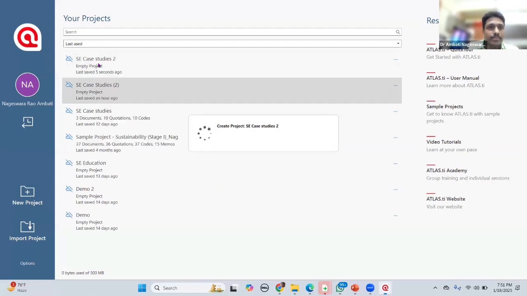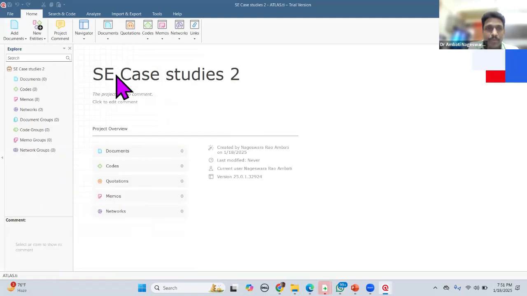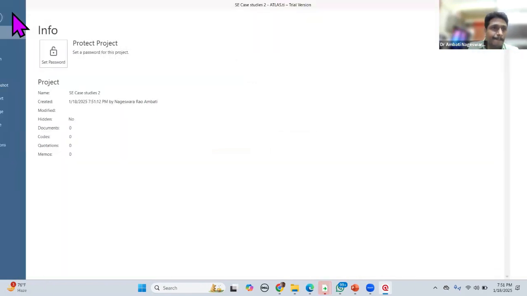We are creating the project titled SC case studies. As you can see, we have created the project titled SC case studies. SC means social enterprise case studies. We have created it. Now we have discussed how to download the sample projects and how to create a new project. Now I want to discuss how to import projects.